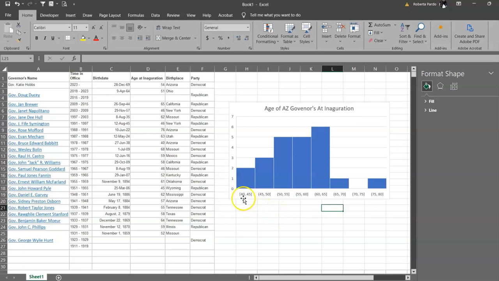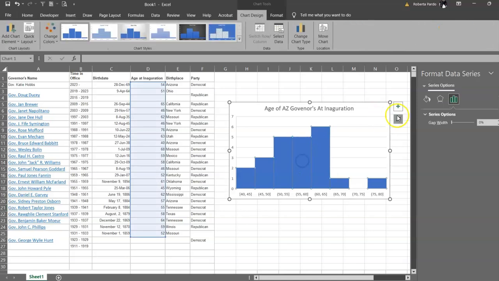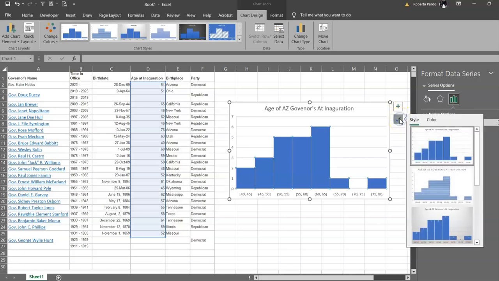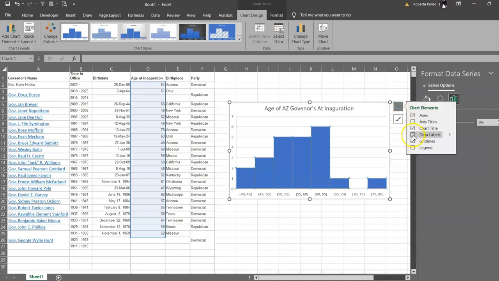And now our histogram goes from 40 to 45. Again, we're including the age of 45 and not including the age of 45 in the next bin. Notice as I'm hovering over it, it'll tell you how many are in there. This is fairly easy to read. But if you click on one of the bars, that gives us these elements and chart styles. With the chart styles, we can change how it looks. Or in our elements, we can add the data labels. And now you see that it's really easy. We can see the 2, the 3, the 5, and the 6.